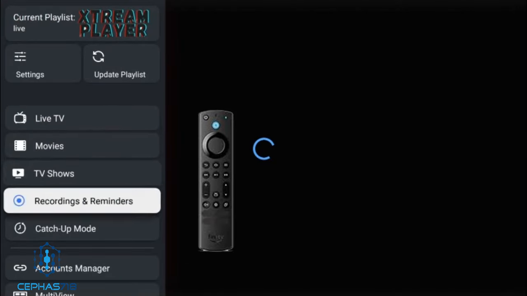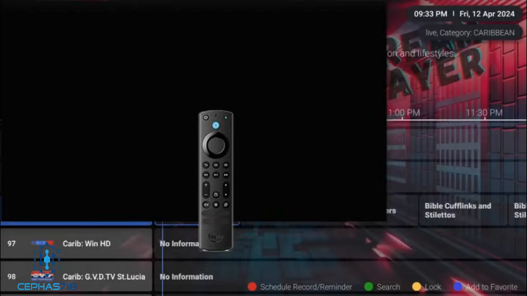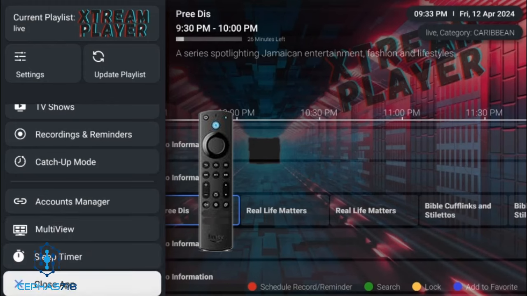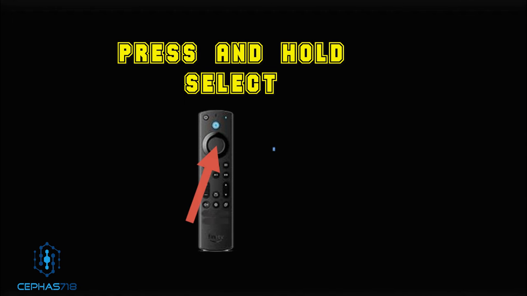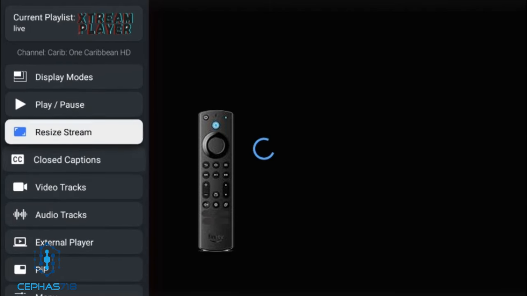Now let's hit the menu button. Okay. Now let's hold down the left side. It's a lot of TVs, movies, TV shows, account manager, same thing. Now, another option you can do is from here, just hold down the select button. And that'll bring you to the display modes, play, pause, resize, external player, this section here.